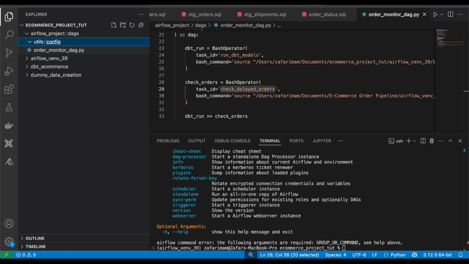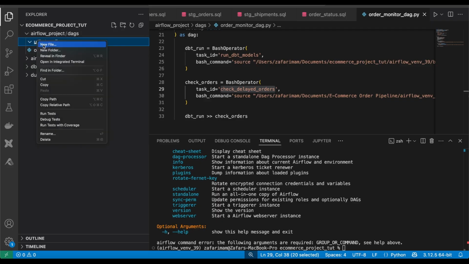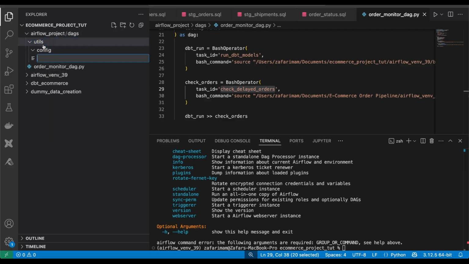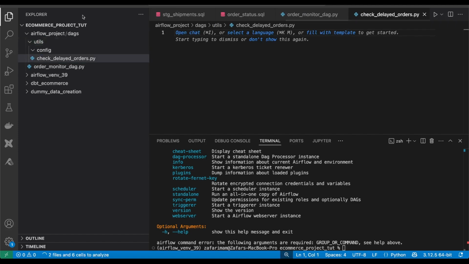Okay. Inside it, we'll create another file, which will be a Python file that will run through our DAG. It will be named check_delayed_orders.py. Okay. So the config file, I cannot show you my Snowflake config file, but I will show you the structure, how it looks.